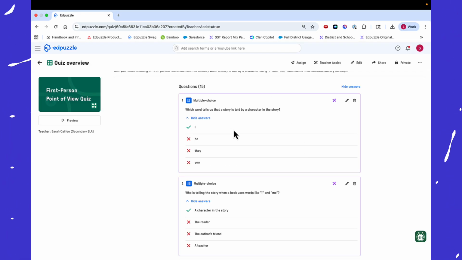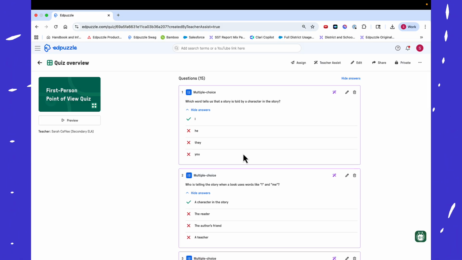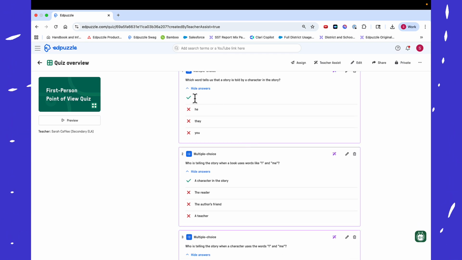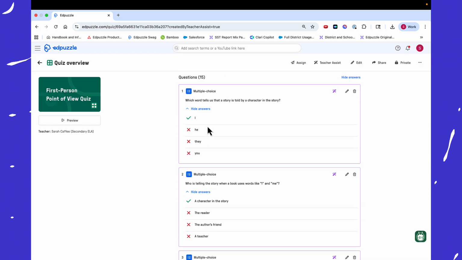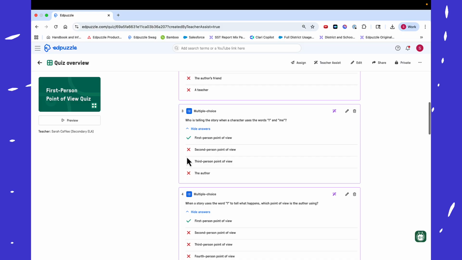So when we go to our first question now, what we are seeing is instead, which word tells us a story is told by a character in the story. We're not talking about first and second and third person point of view in that vocabulary yet. We are just helping students understand some other vocabulary that's going to lead themselves to doing that. So we'll see those kind of scaffolded questions, and then it will tell us who is telling the story when a character uses I and me. And now we'll start to see some of that first person point of view.